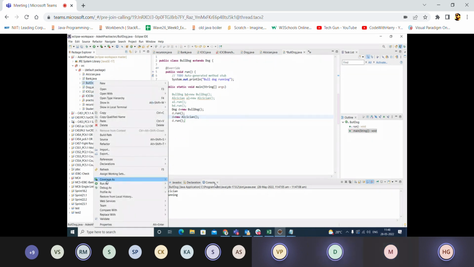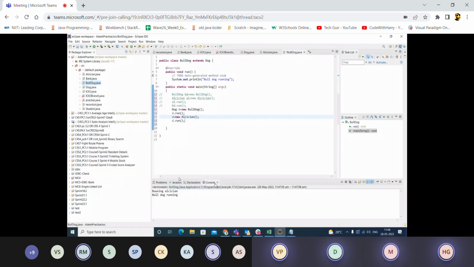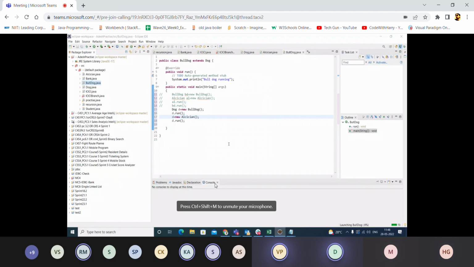Sir, in the 17th line, why have we not written Dog D is equal to new Alsatian? Because dog D is already created, no? It is just a short form. You can do it that way also, you can write Dog D equal to new Alsatian.